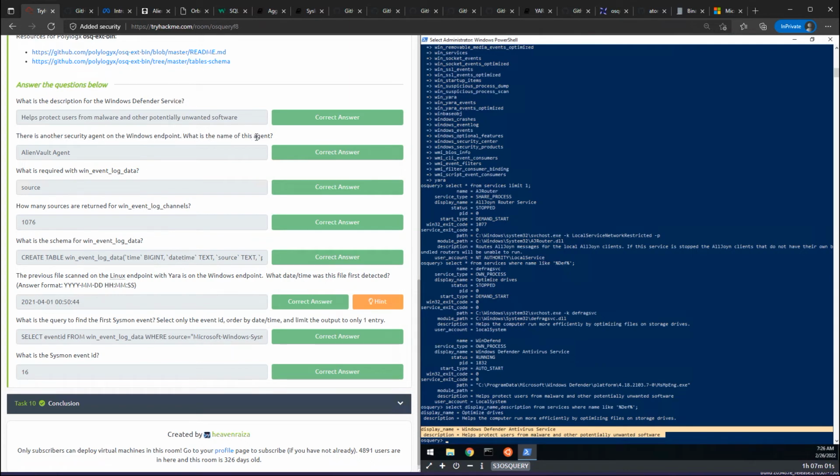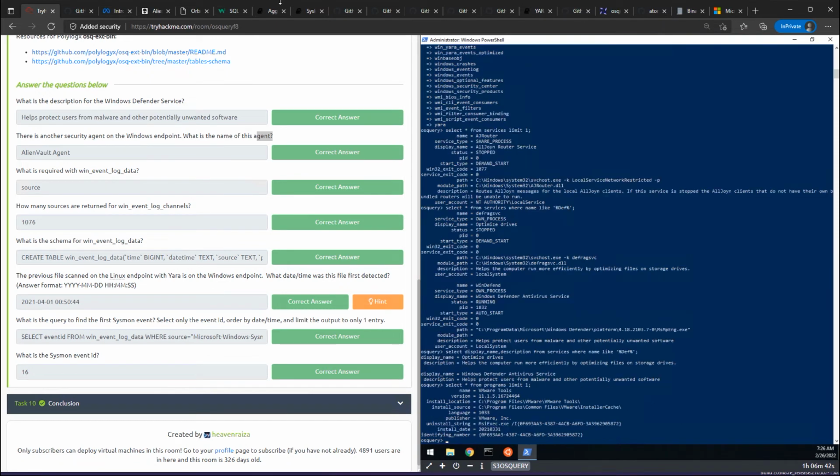Next question: there is another security agent on the Windows endpoint. What is the name of this agent? Basically here we are looking for a program. So we will select all from programs and limit one to see one set of commands available with this programs table.